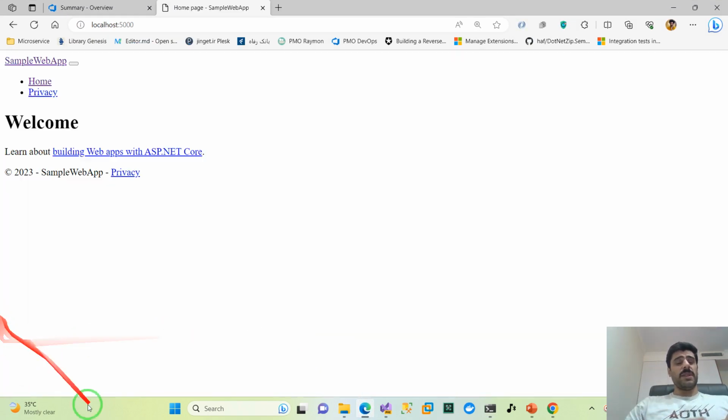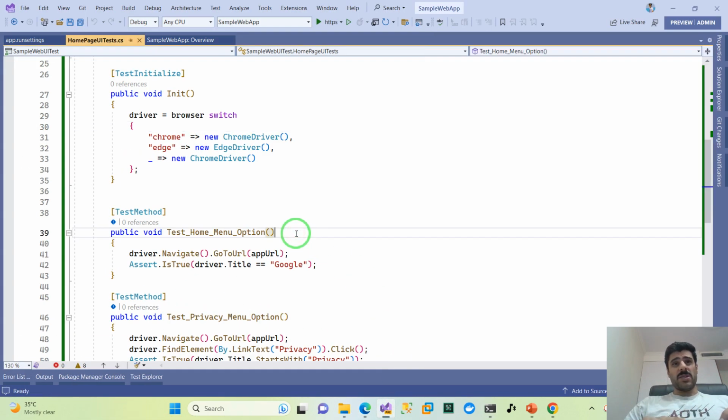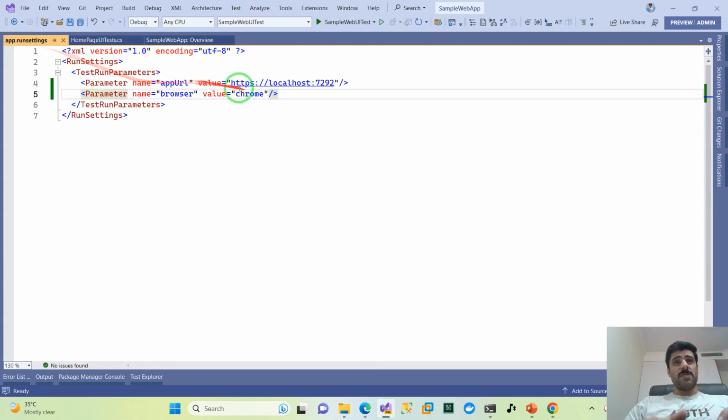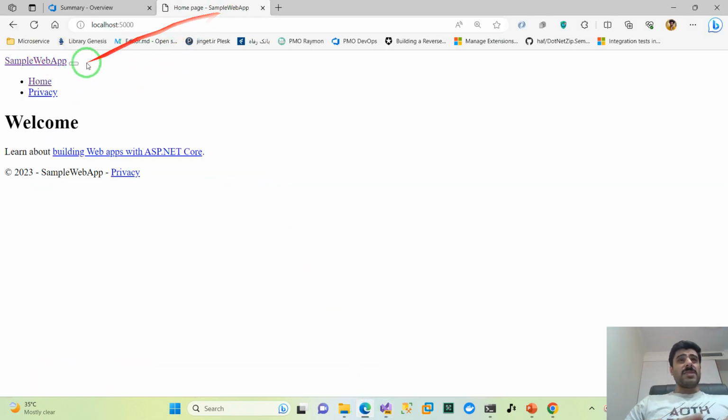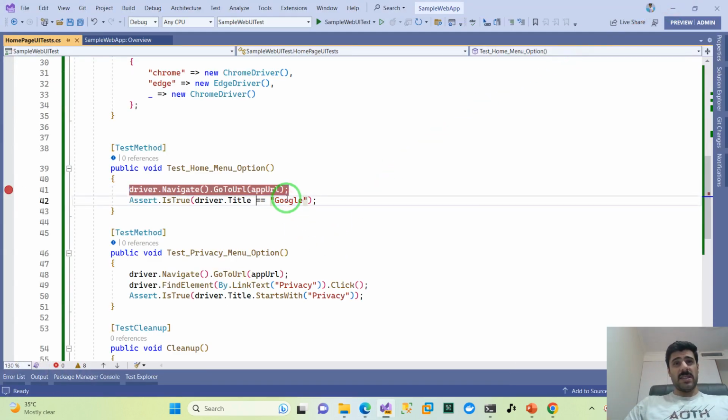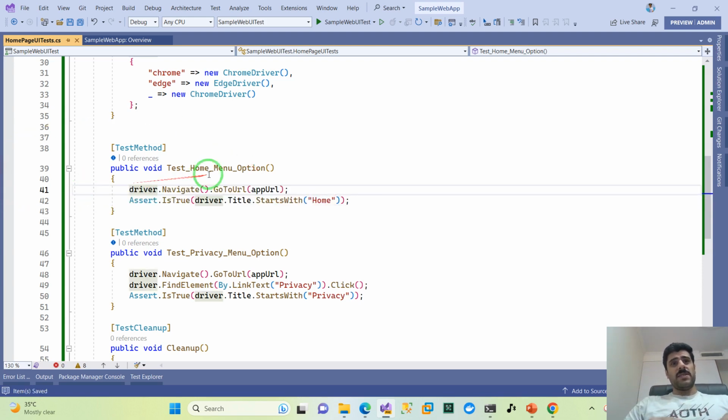I can open it in a browser and then get back to the test project, change the application URL to this value, and start debugging the application. Before starting debugging, I can see that when the application is in the home folder, the web page title is equal to home page. So I can say that the title, for example, starts with home. Okay, save it.